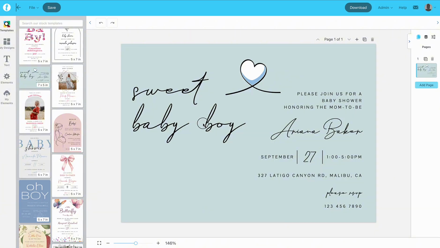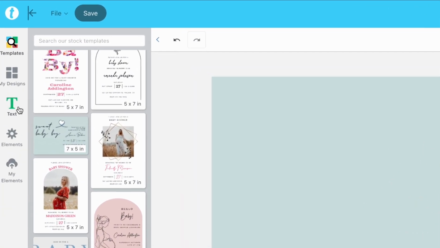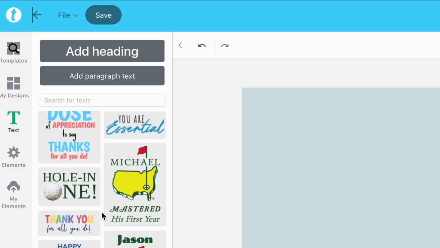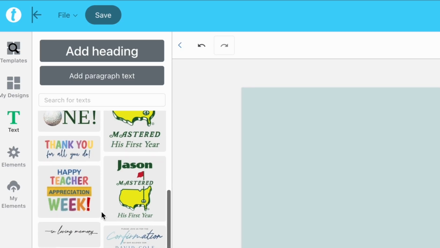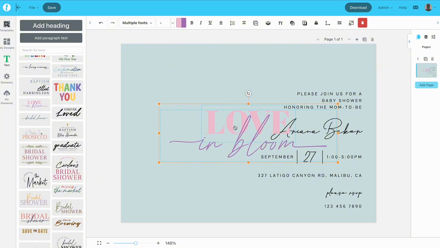First, we'll remove the current header and the illustration to start with a clean layout. Then head over to the text pane and pick a new style, looking for the perfect one. Okay, this one right here will work.